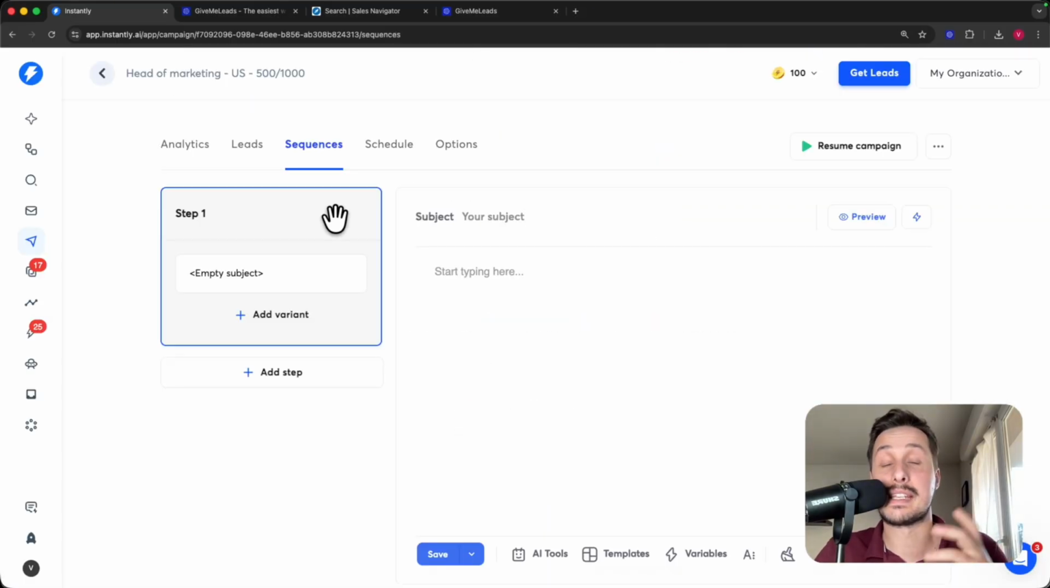The next step is to write our cold emails. And of course, the first thing we need to do is to write a subject. For example, in my case, if I want to promote my SaaS, Give Me Leads, let's say leads with verified emails. And then here you can write your email. When I send a cold email, I always like to start by saying hi first name.